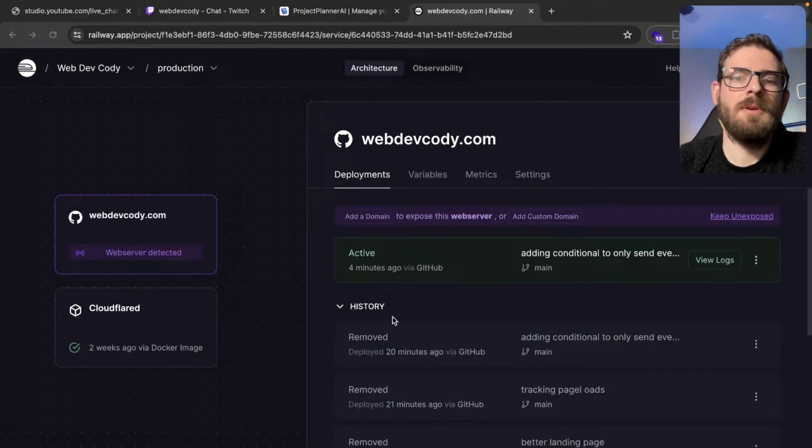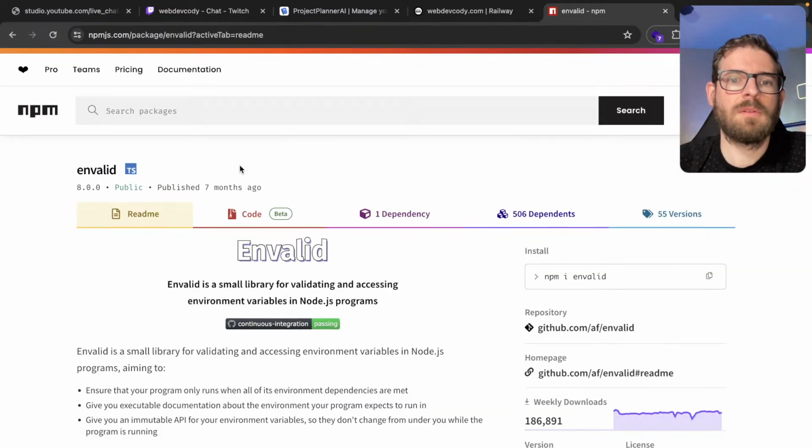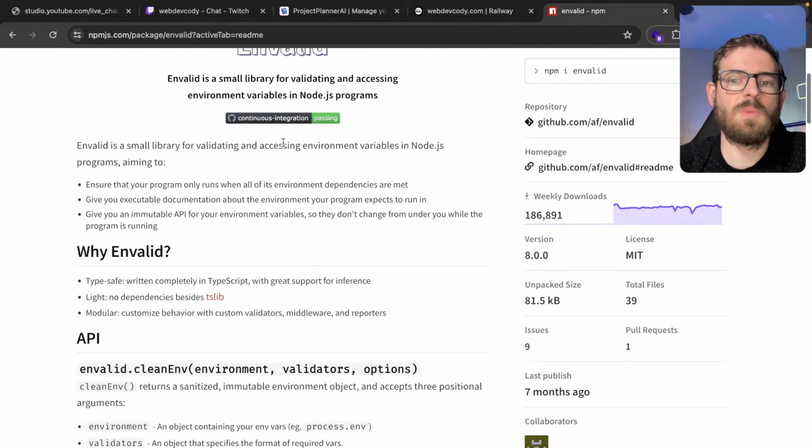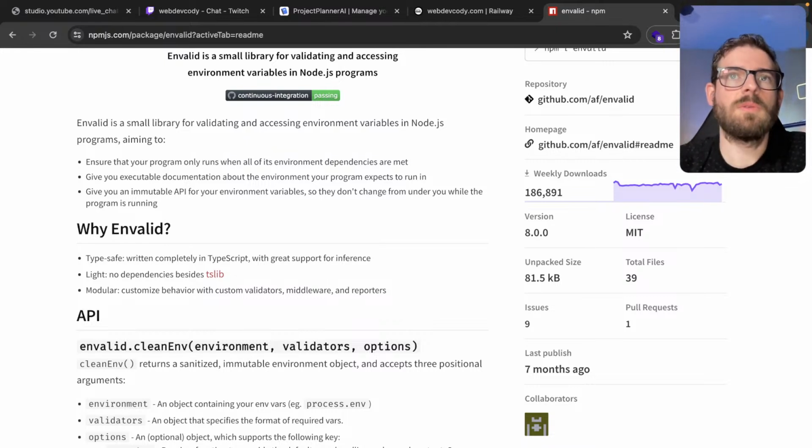There's something called envalid. Check this one out. There's also, let me check out the T3 stack and see what they use.